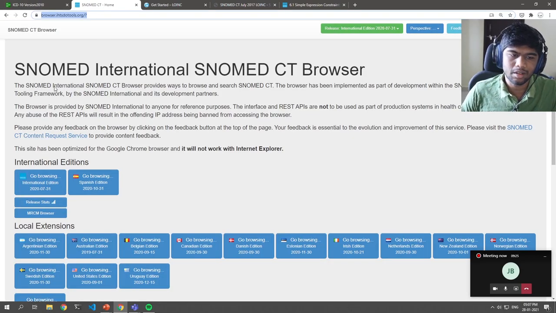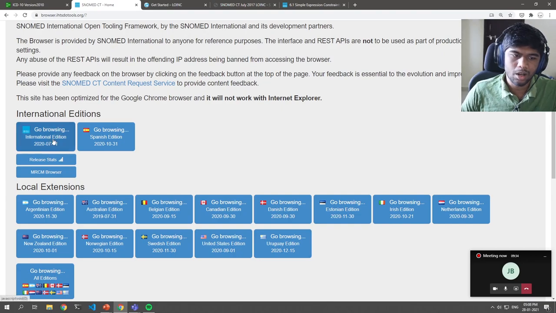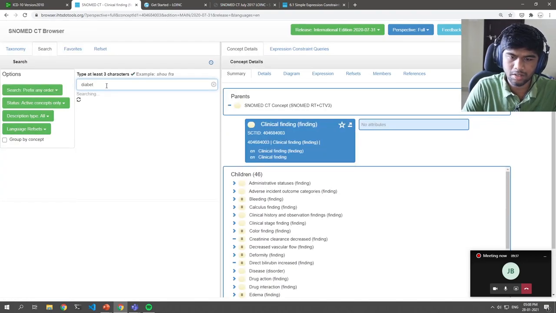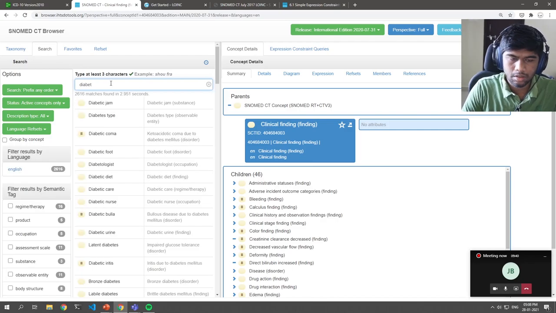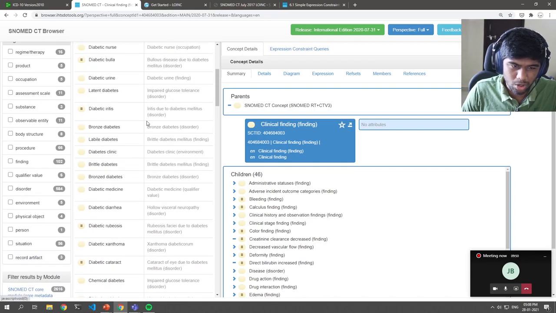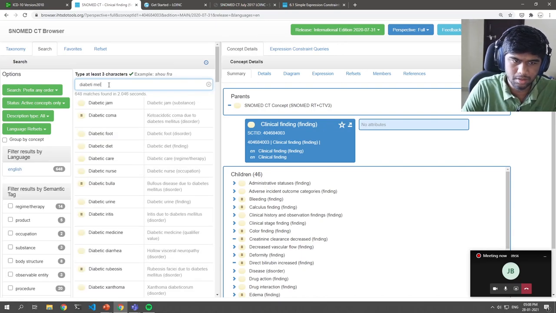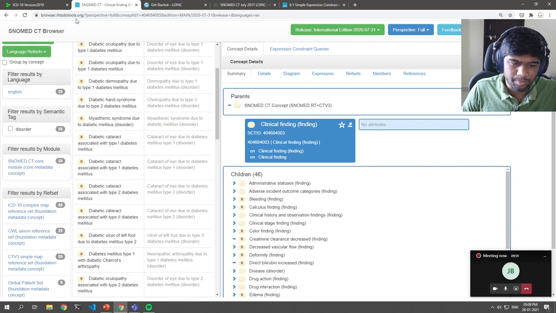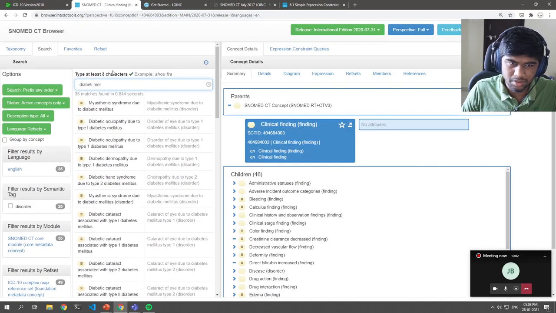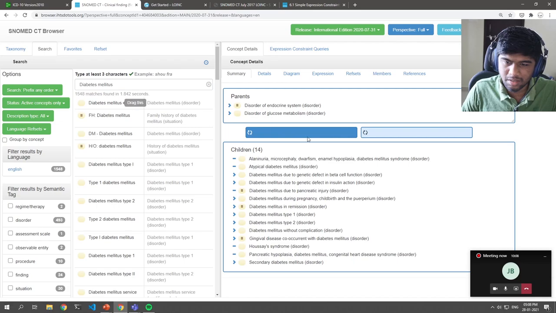But if you take SNOMED CT, and this is the SNOMED CT browser, all of you should know about this if you are to explore SNOMED CT. I'll put the link later. So if I search for diabetes, you can see that there are hundreds of things under diabetes. It's not just diabetes mellitus. There is bronze diabetes, latent diabetes, diabetic diet. Then search for diabetes mellitus. One sec. So we can see that diabetes mellitus is here.